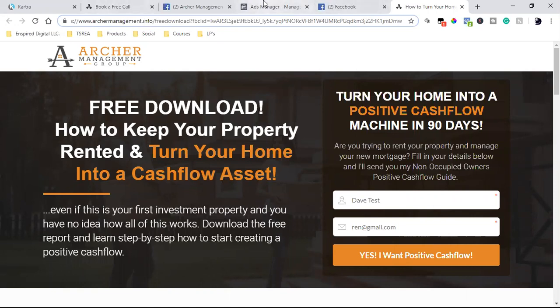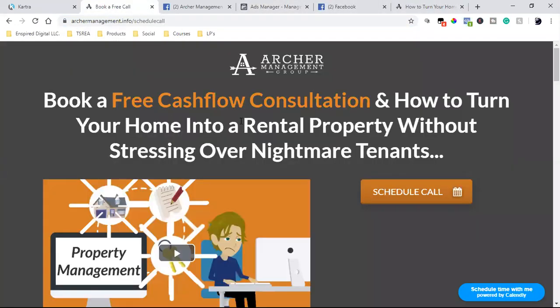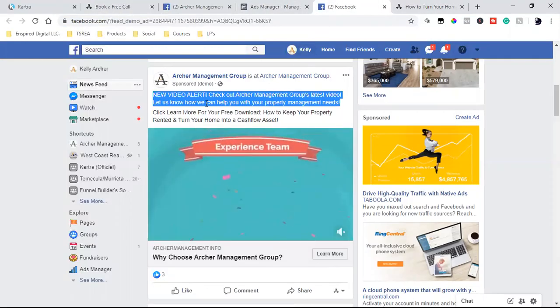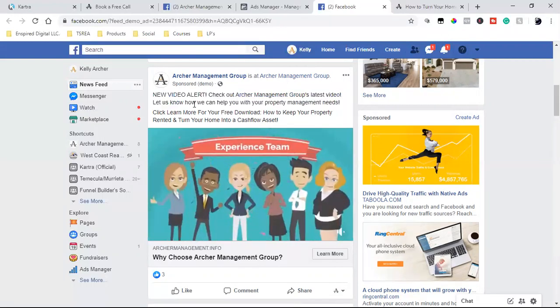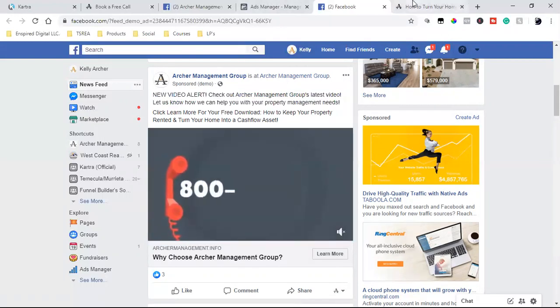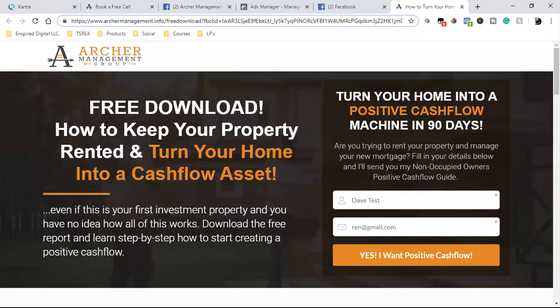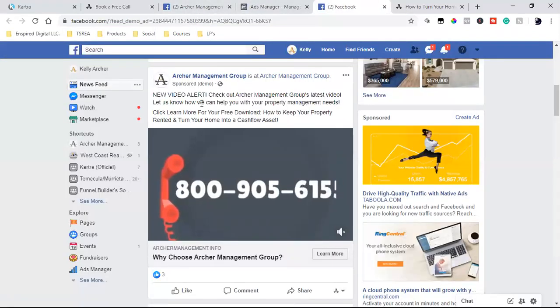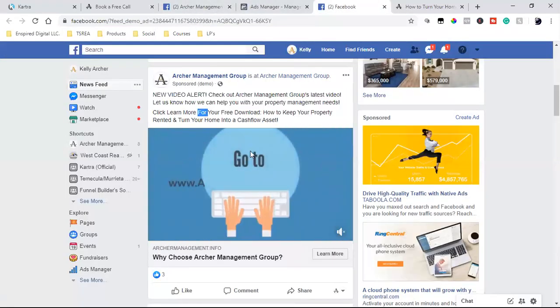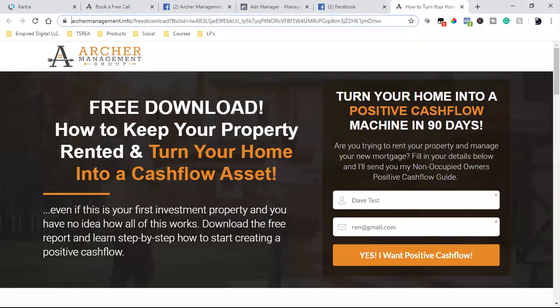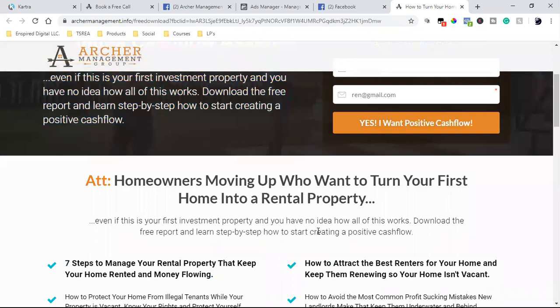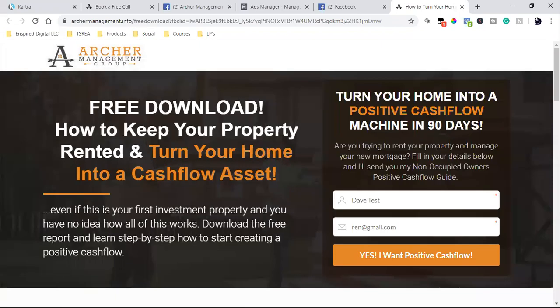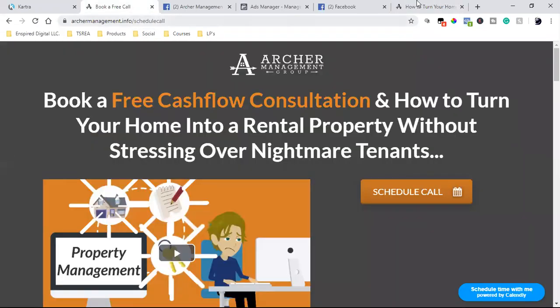I'll email them the page, but if you really want to get deep with it, then create a page out of this. Just like you have your page over here, instead of free download, how to keep your property, create a page that looks just like the ad. Here's the text, here's the video. Again, that could easily go on a page. Or you could just email them this page right here. And how would I email them this page right here? You could just take the link.